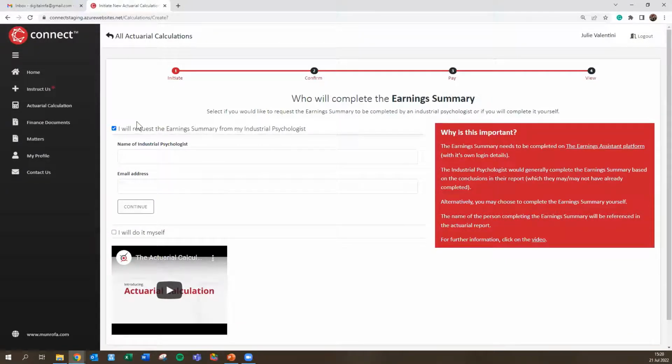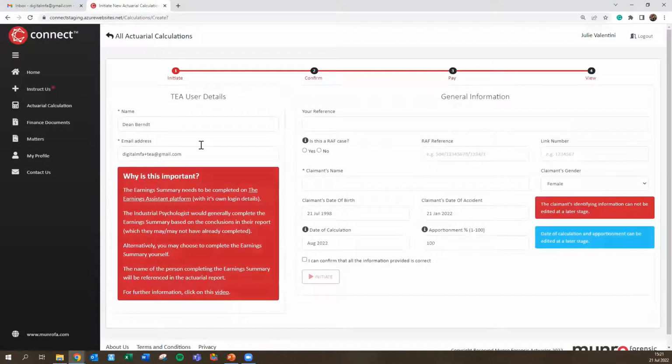So you tick that option. And you then need to enter the name of your industrial psychologist. So for these purposes, I'm using Dean. He will be the IP. And you then need to put in their email address. And please just make sure you get it correct, because it will notify the IP using that email address. So once you say continue, it's locked those details in. And now you just need to enter some general information about the case.